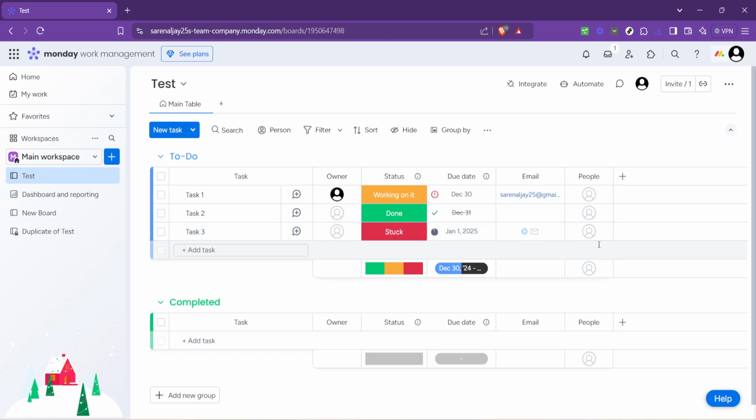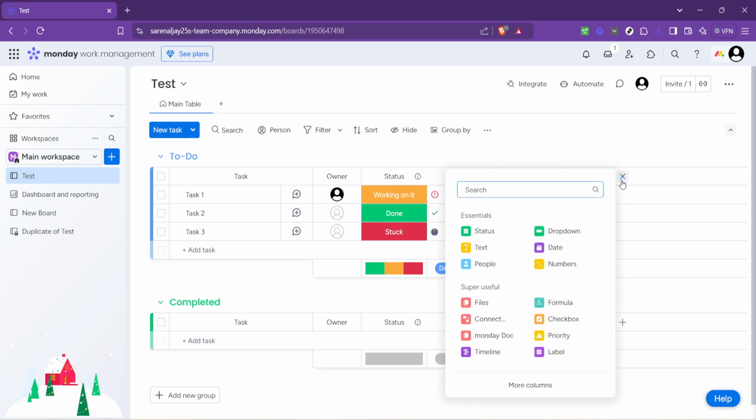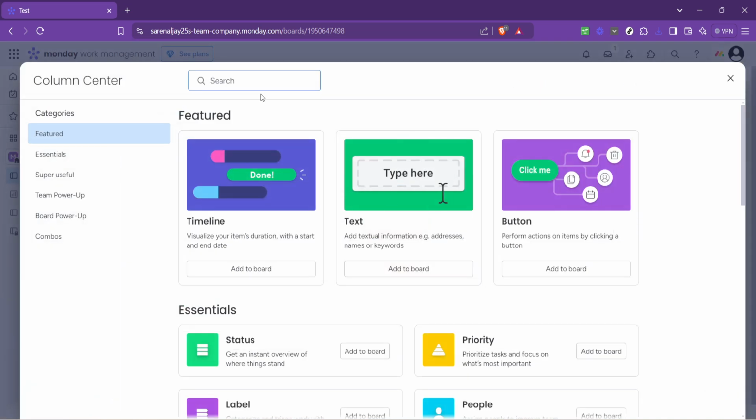After selecting your board, look for the plus icon, usually found on the top bar of your board's interface. Clicking on this will reveal a drop-down menu with various column types you can add to your board. In this drop-down menu, if Connect Boards isn't immediately visible, don't fret. Simply click on More Columns to expand your options. This reveals a plethora of column types designed to enhance your board's functionality.